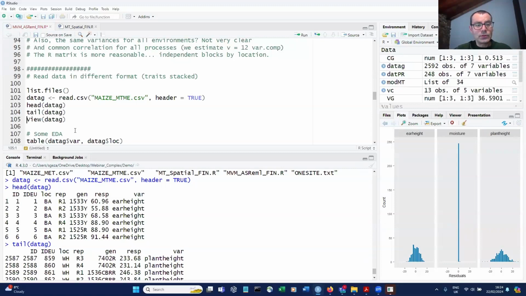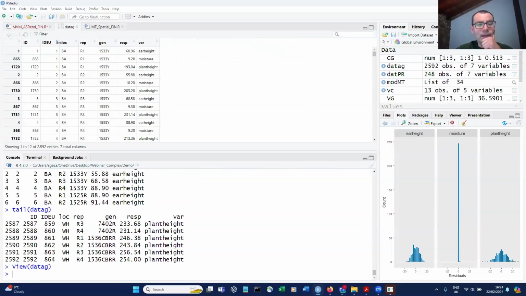So I'm going to show you a little bit how it happens with this data. If I sort this by IDE, you will see that the same plant or plot has these 3 records, which are the responses for ear height, moisture, and plant height. And this happens to be on location PA. Okay, and so on. So this is very important because I identify each experimental unit in a unique way. And this ID is just a unique code.